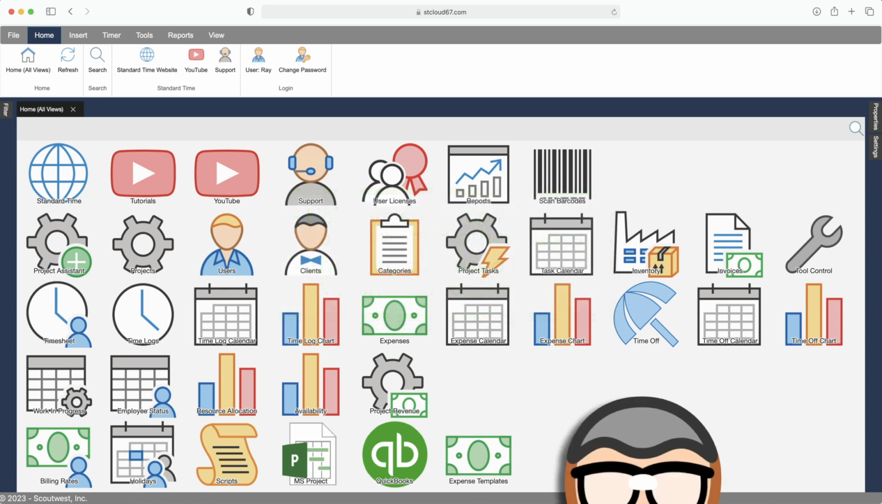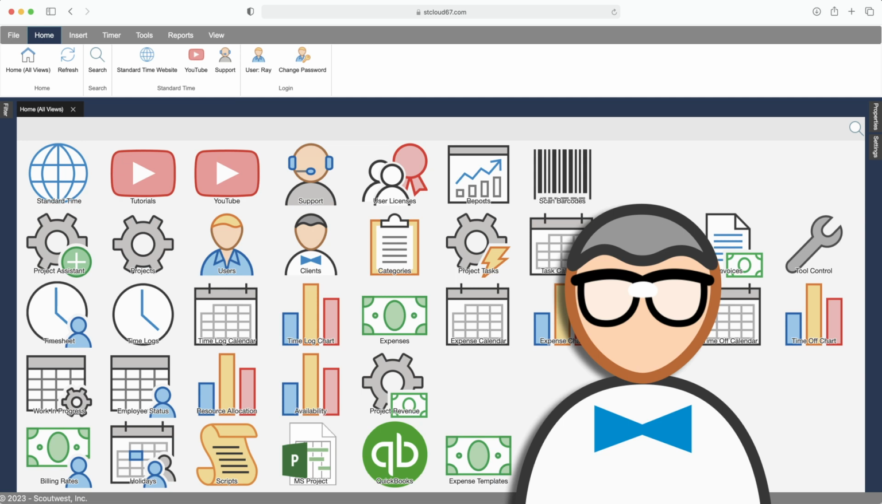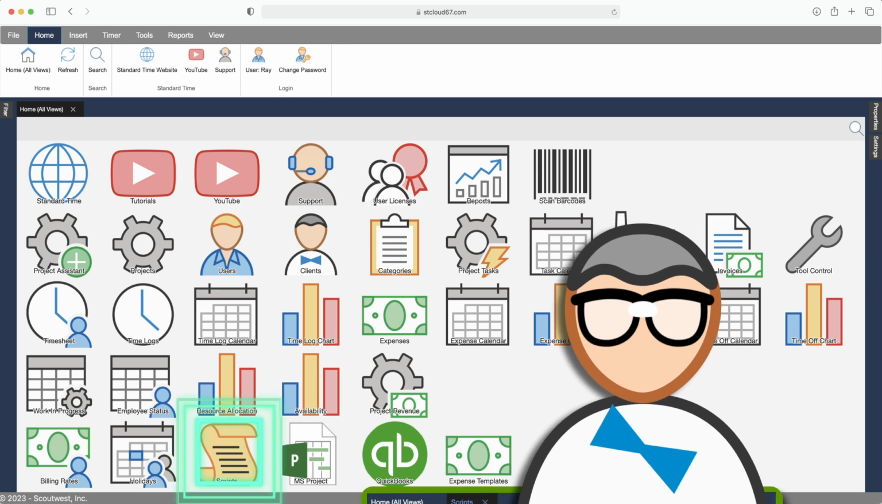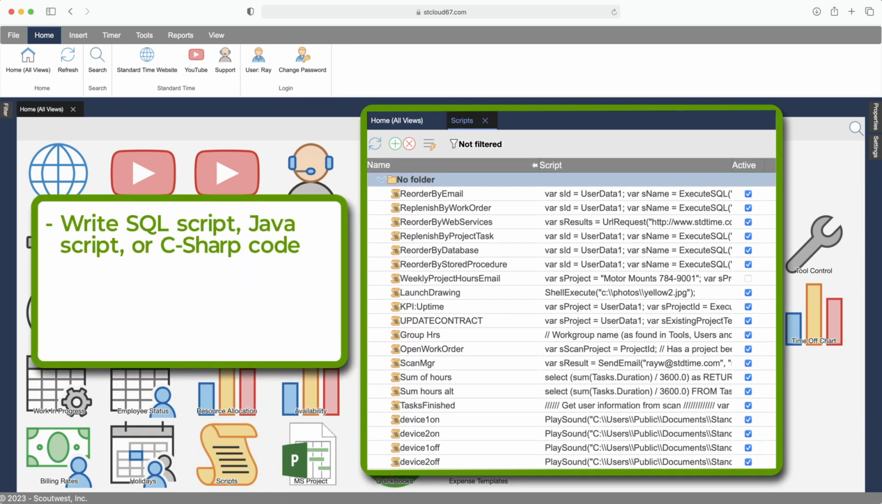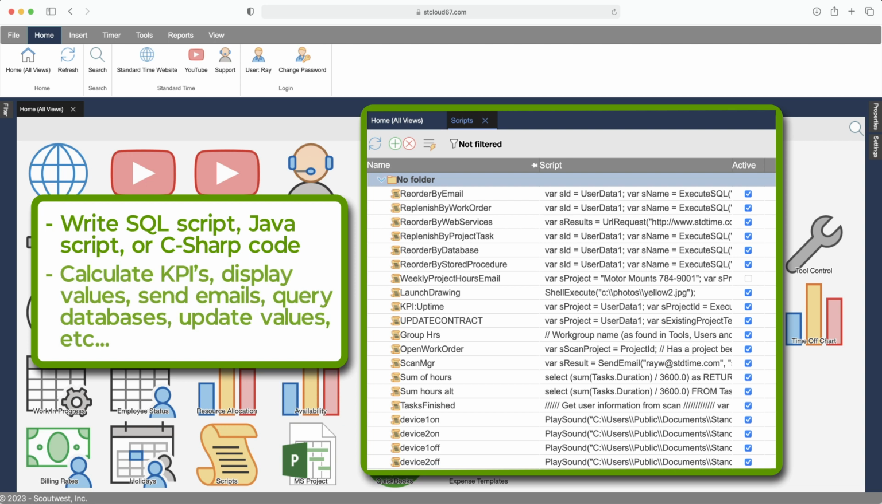Are you a power user with scripting skills? Or do you just throw that over the fence to the IT geeks? In any case, scripts can really extend Standard Time. Write SQL script, JavaScript, or C# code to do just about anything. Calculate KPIs, display values, send emails, query databases, update values, or 100 other possibilities.